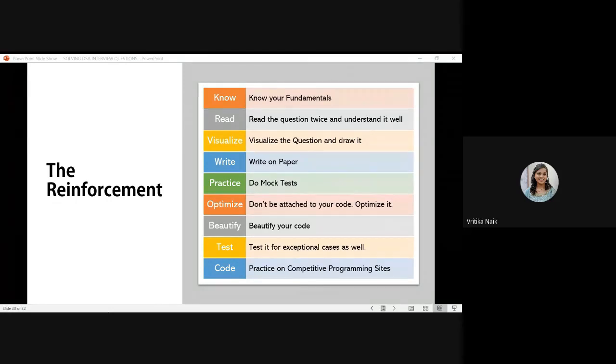So visualize and practice on paper if possible. Do mock tests. If it's a particular interview for a company, check out the interview questions for that particular company. Some companies prefer testing you in a particular way.